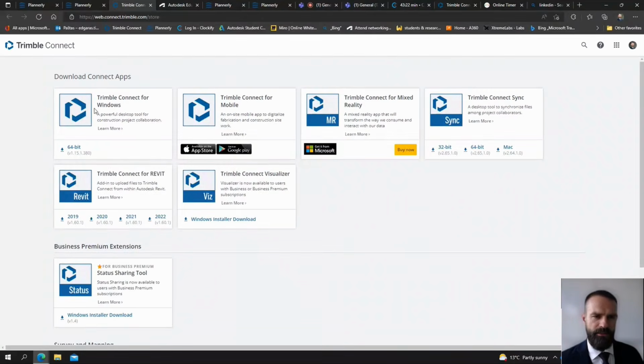Next is Trimble Connect for Windows. In Trimble Connect, we can use the web-based platform, but in this case, we can install Trimble Connect inside our desktop machine. So you can install Trimble Connect for Windows, so it will be installed on your Windows machine. Also, you can install Trimble Connect Synchronizer, so it will sync the cloud data to your machine.